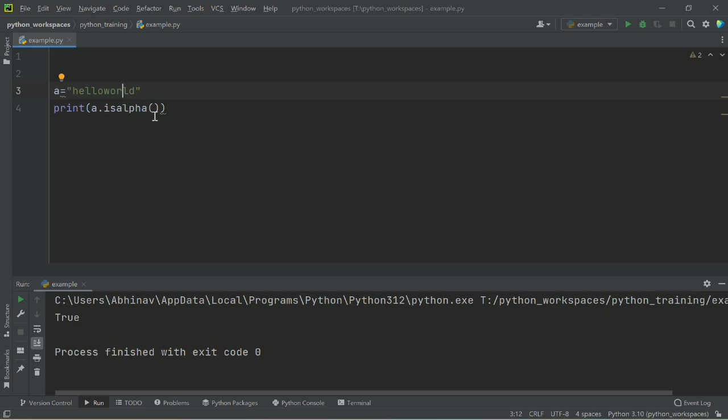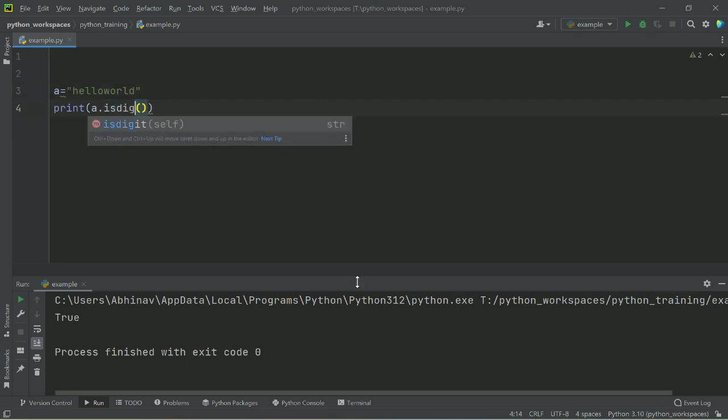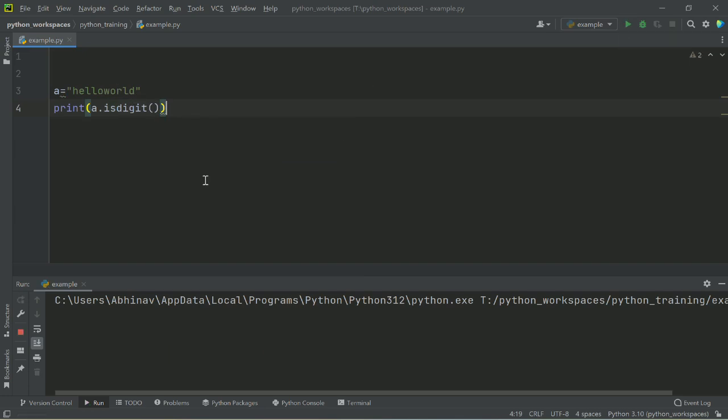Next one is isdigit. isdigit basically checks if all the characters of the string are numbers. So if I run this, it is printing False. If I add some numbers and run it, it is again printing False. And if I make all the characters of the string numbers and run it now, the output will be True. So that's about isdigit.